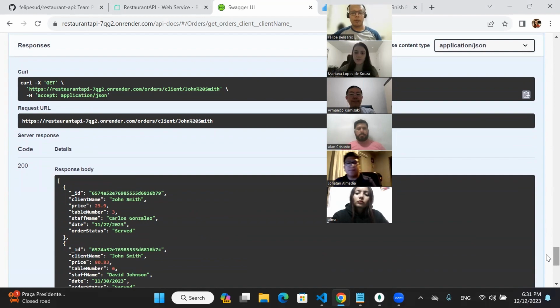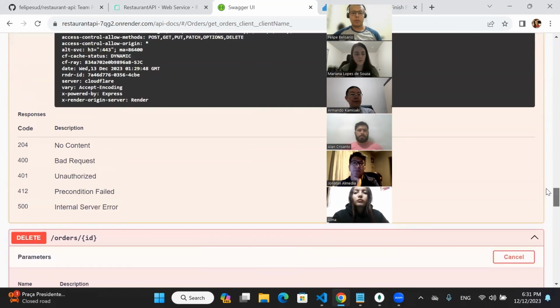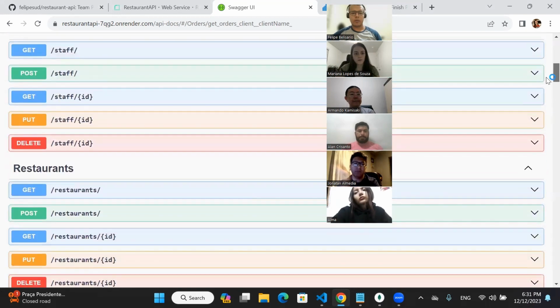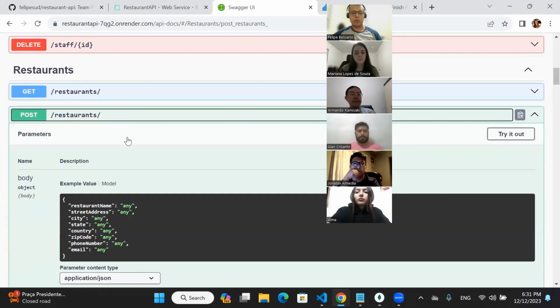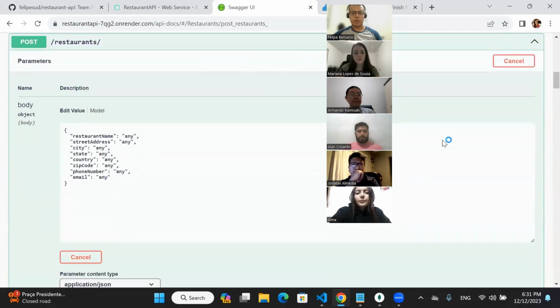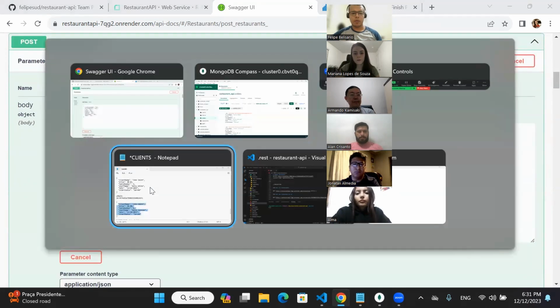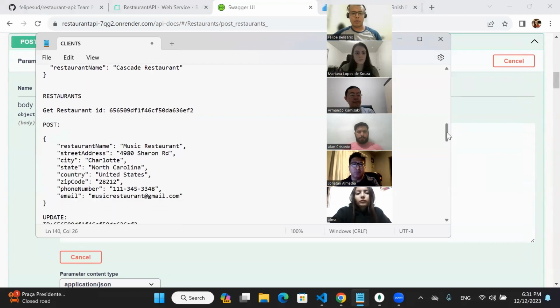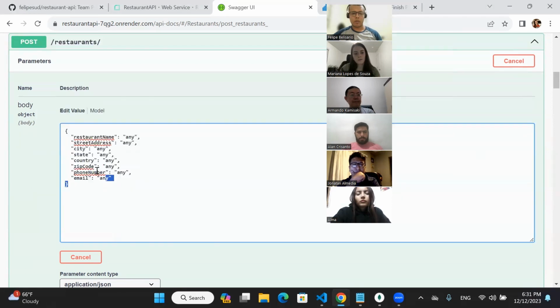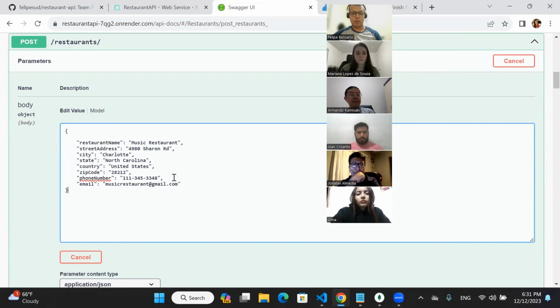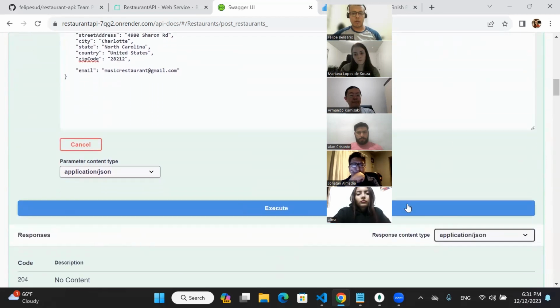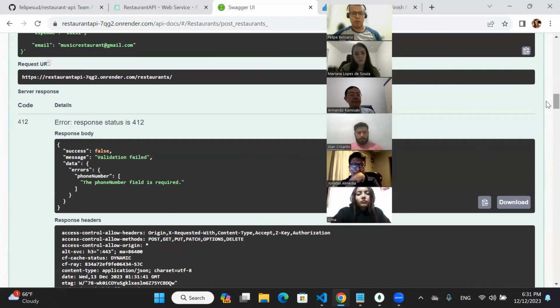We also have the validation. So if we try to post anything without our fields, it gives us an error message, and it says that the phone number is required.